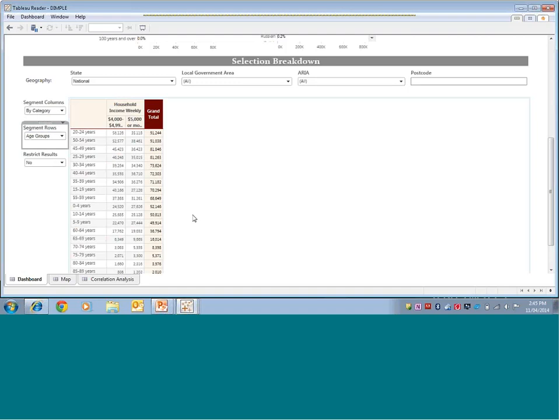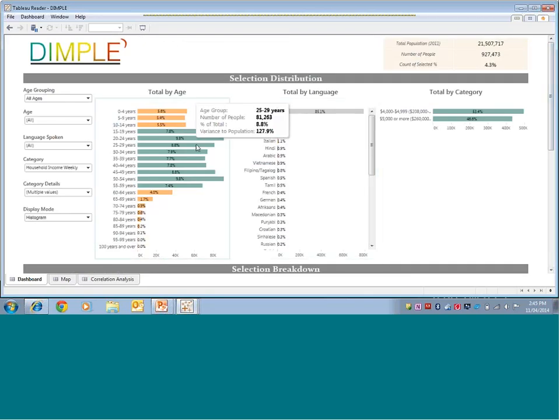As I mentioned, every piece of data here is exportable, so I can take this table or the charts that are located up here, and I could copy and paste them into PowerPoint if I wanted to do a presentation.